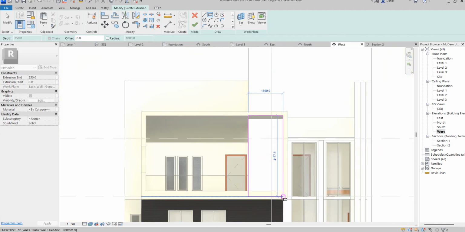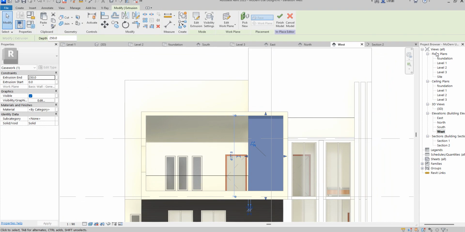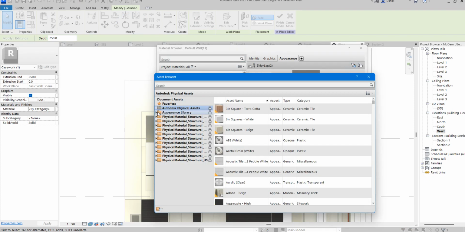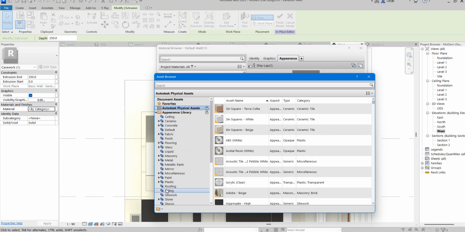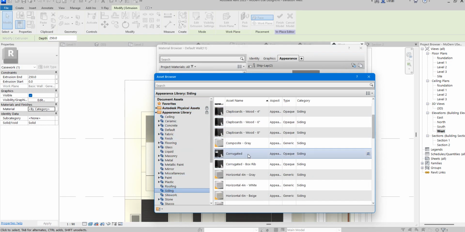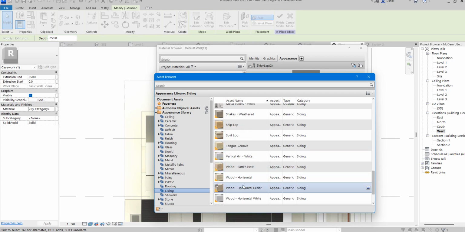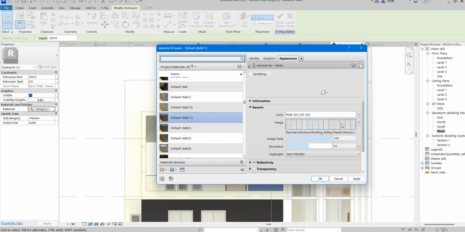Yes, so I'm going to say finish. Then in the editing, with the material here, just double click, duplicate the material, go here, then select appearance, go to siding. From the siding, you select the vertical one. Then we're going to change.